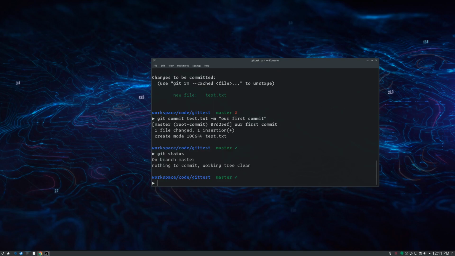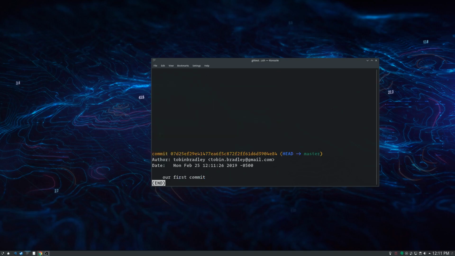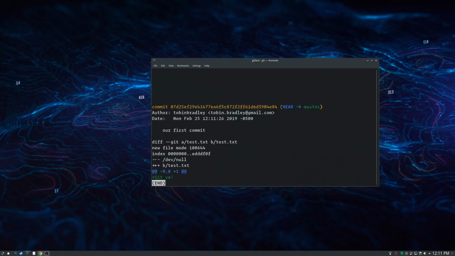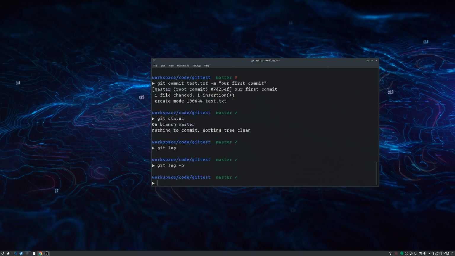So now our status is clean again. We go git status, we're all caught up. If we do git log, we'll see that that is our only commit to this repository. If we do git log -p, you'll still tell a little more information about the change in that particular commit. And we'll see where it'll even put the text that was in that file that we added. So we've made our first commit. We are really rolling here.